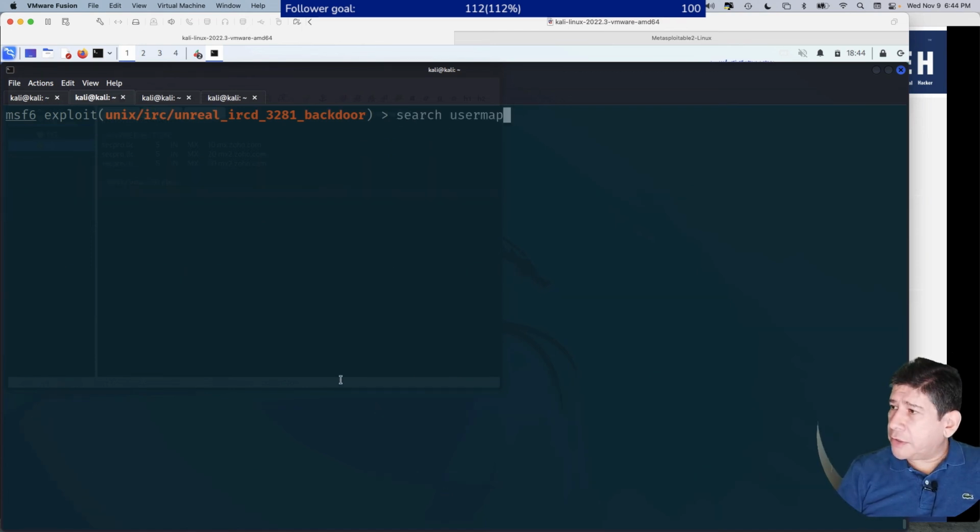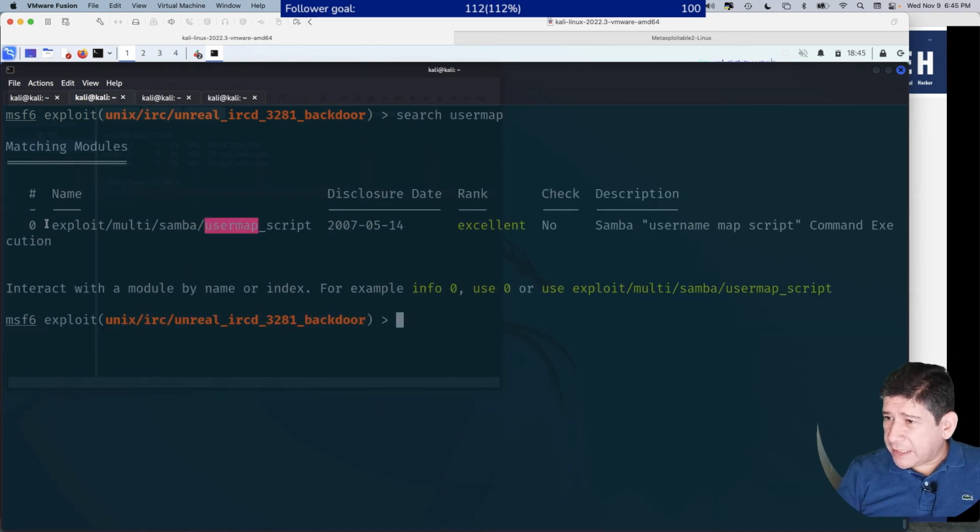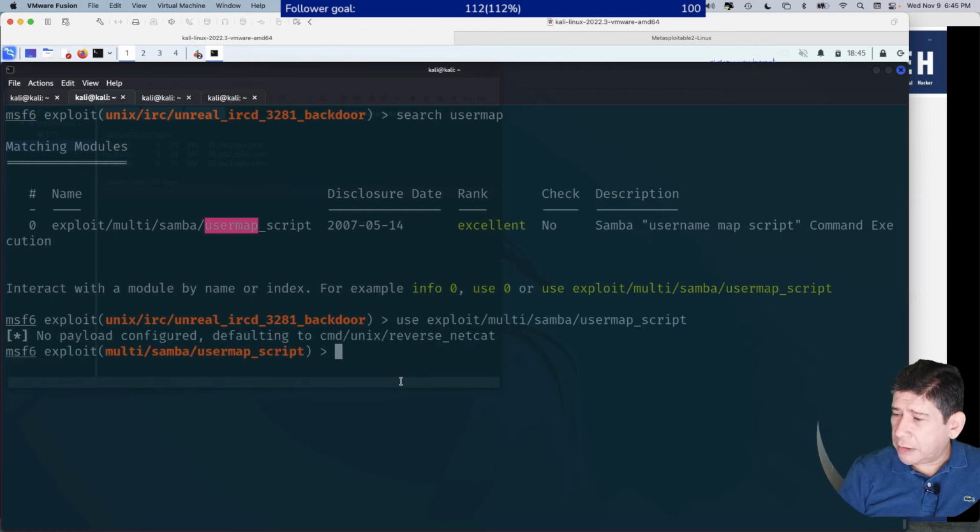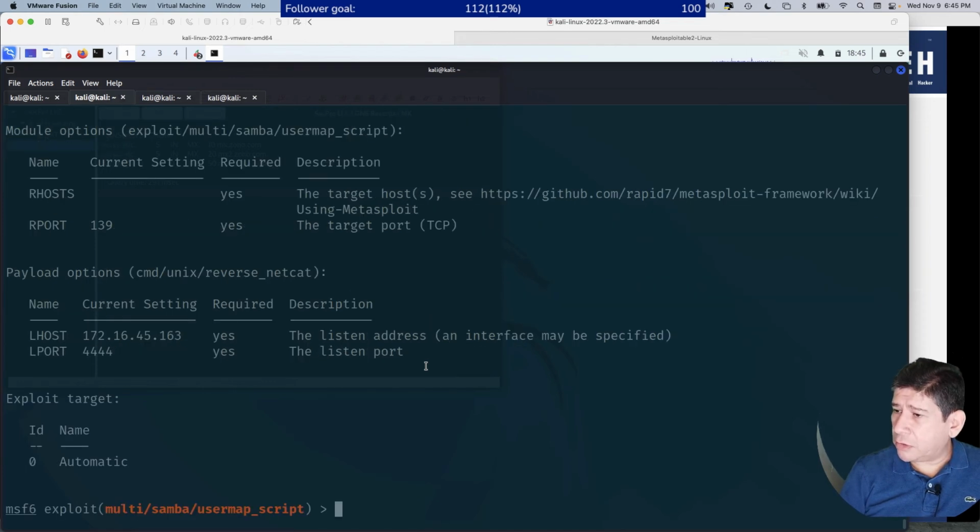So the user map, I'm going to copy this exploit. It's very normal that you need to use different exploits. It's common, it's real life. So I'm going to say use that exploit. Okay. By default, it's using the command Unix reverse netcat. It's okay. Let's see options. What options do I need to configure in this payload?